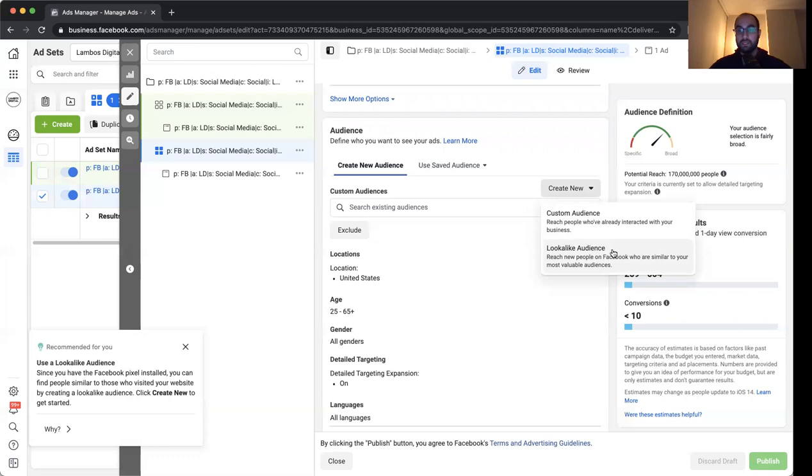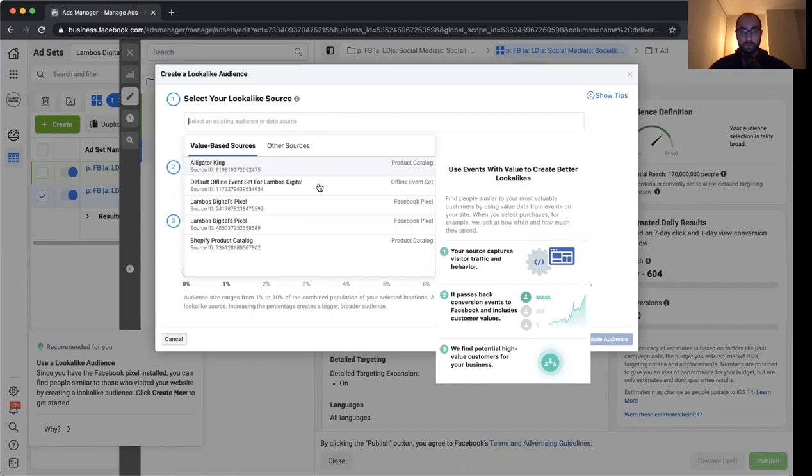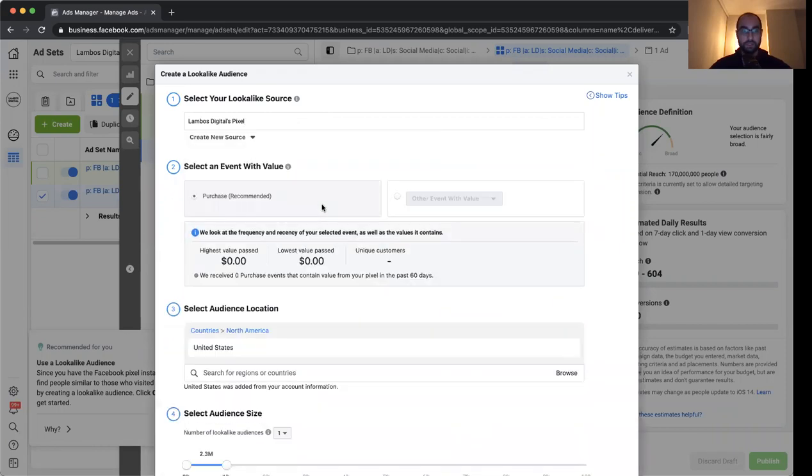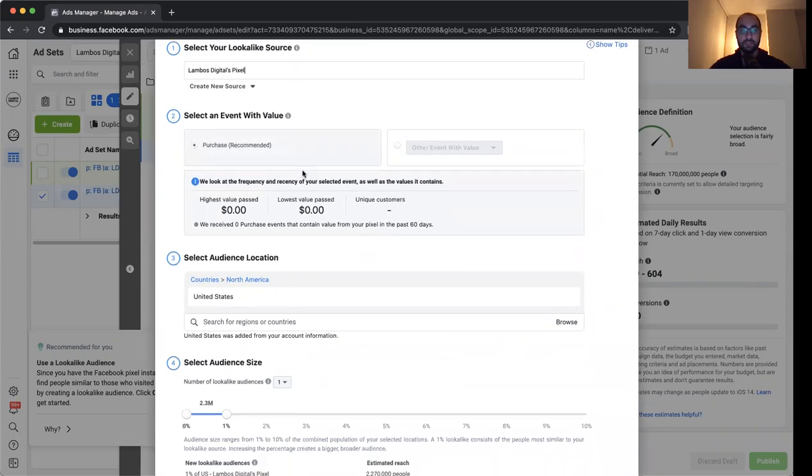For lookalike audiences, you come over to the right side where it says create new, and it gives you two options. One is to create a custom audience, which we'll go through in a second, and the second one is a lookalike audience. We're going to select lookalike audience, and it's going to give us the audience creator window. Here we can define which data source we want to use, which is our existing pixel. And it's asking for a purchase event, which is recommended.